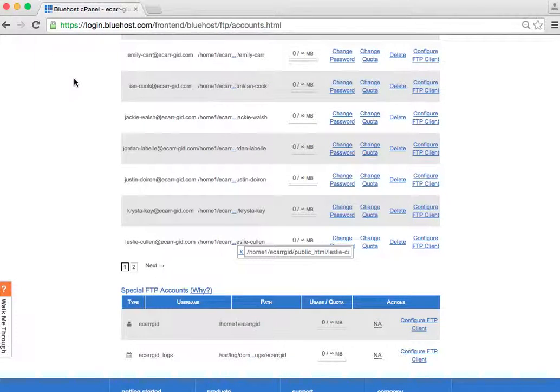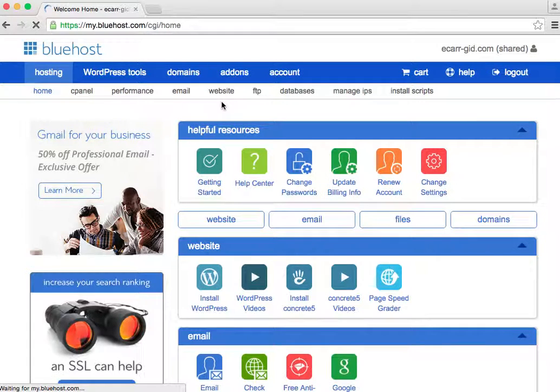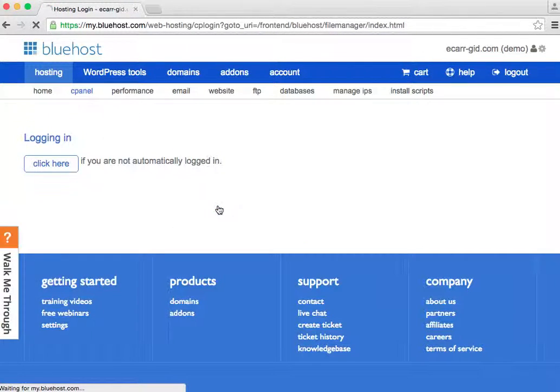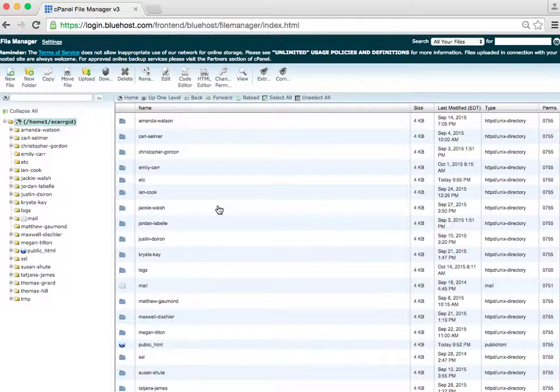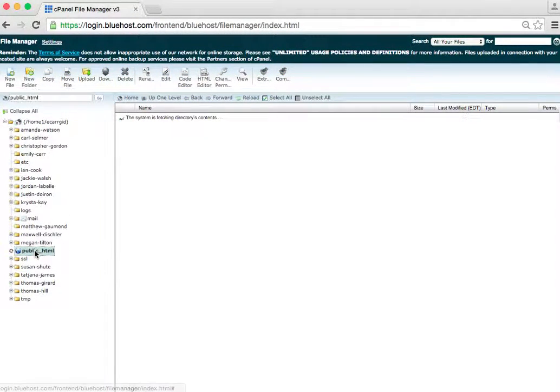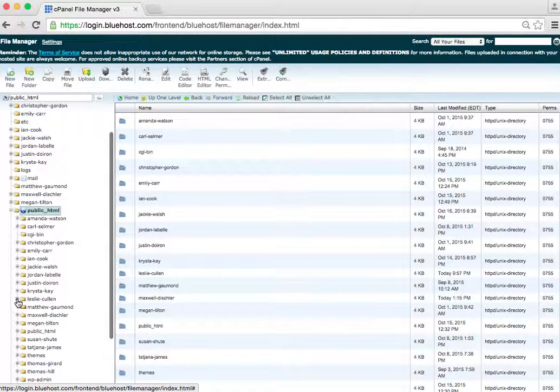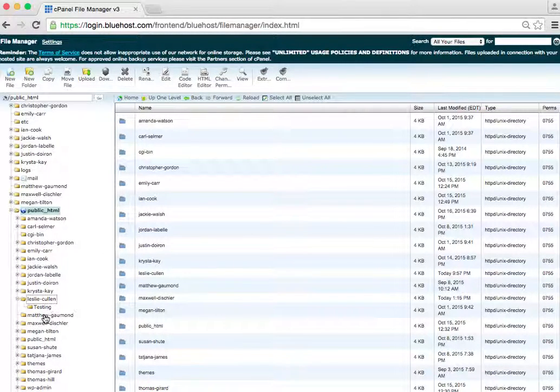Testing worked. Now if I were to come back over here to my hosting space, and I went back down to my file manager, kind of loads slow, but that's okay. It's automatically going to log me in. And now if I come into my public HTML, you'll notice there's a plus sign next to your name, Leslie. If I were to go in there, there's your testing folder.